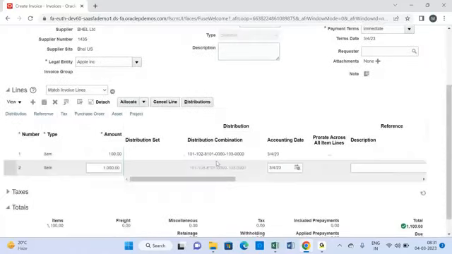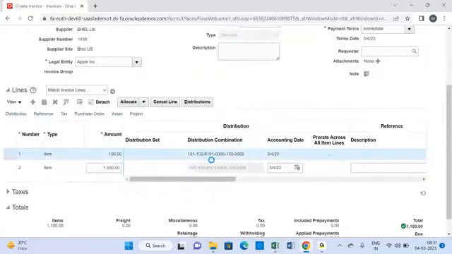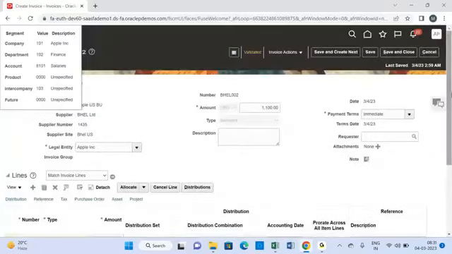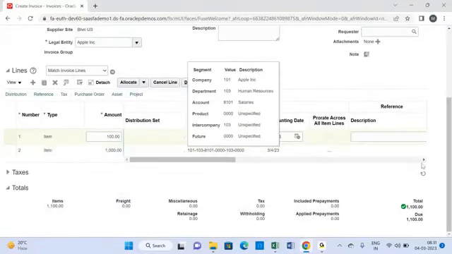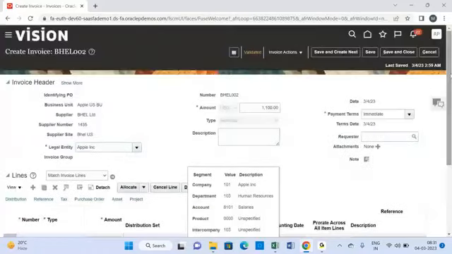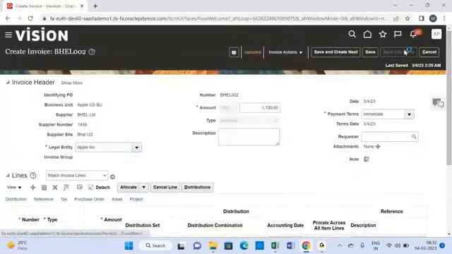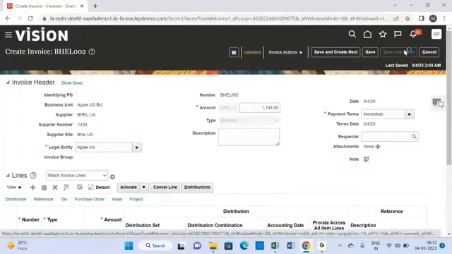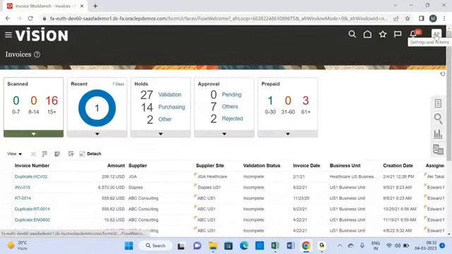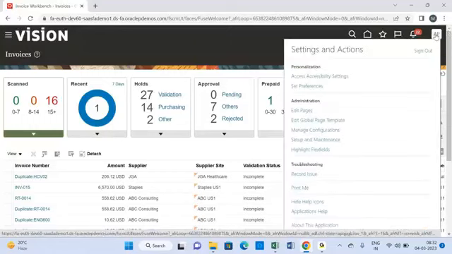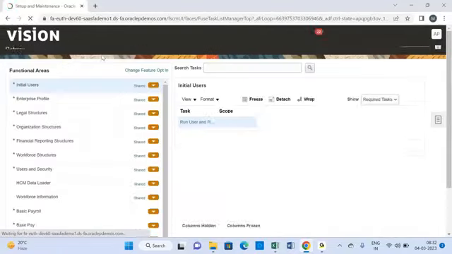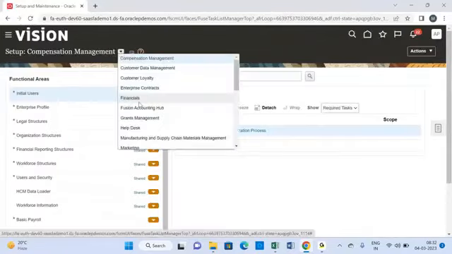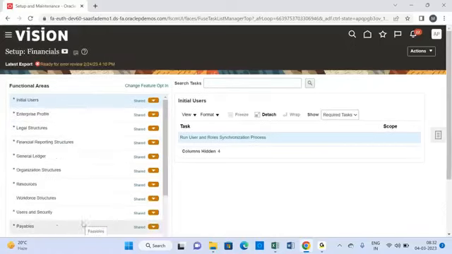We have given these distributions manually, right? Even these distributions can be automatically populated. How you can do that, we will see now. We need to go back to the setup and maintenance work area. Let me go into the financials, payables.